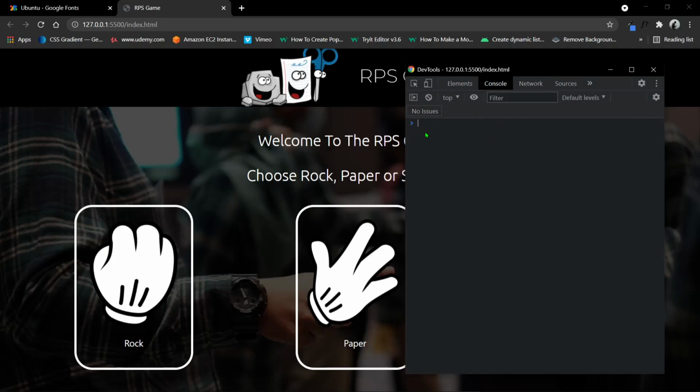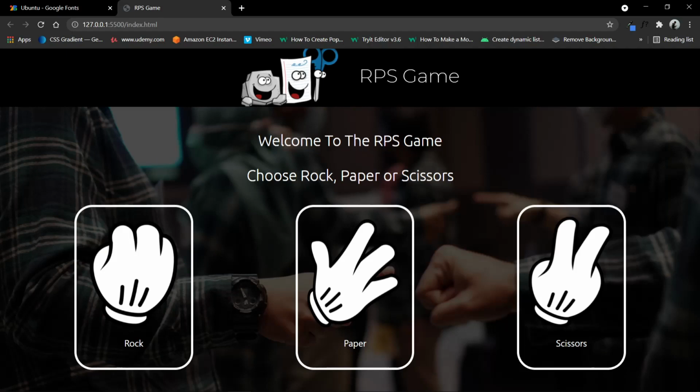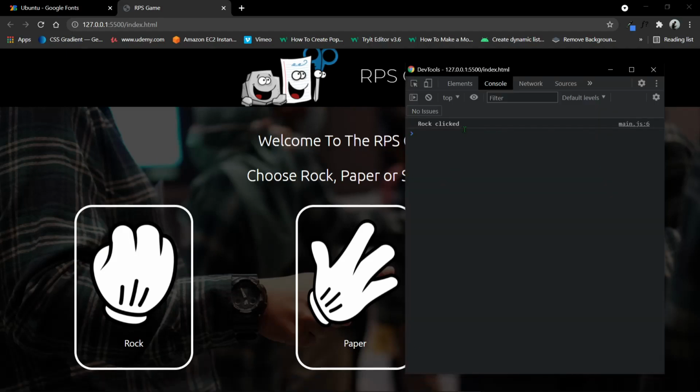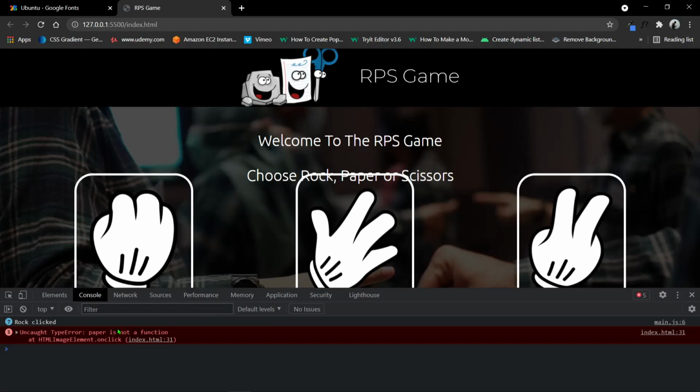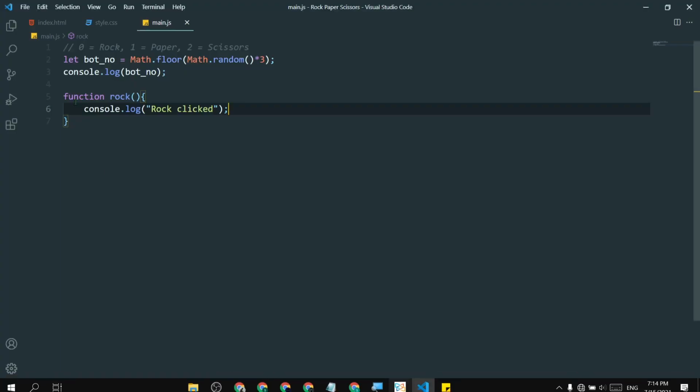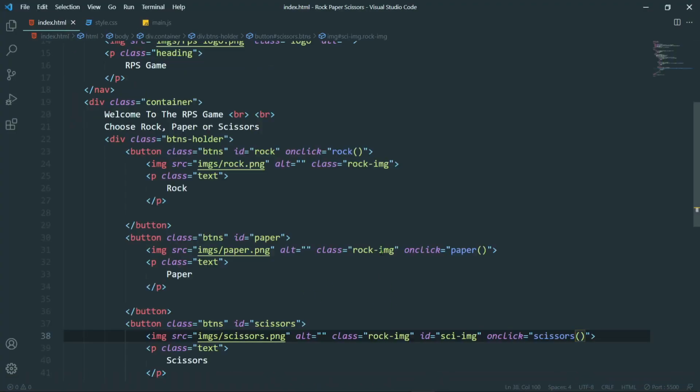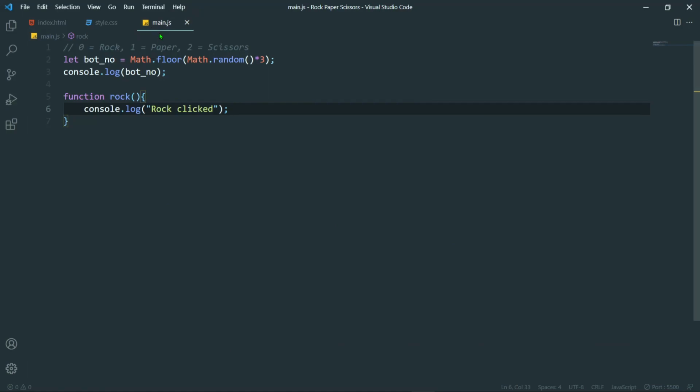So let's remove this. So I have cleared this console. Only if you click on this button, then only "rock clicked" will come. If I click on this button, then it is saying uncaught type error, paper is not a function. So it is telling us that, hey, you have not yet said that on click of this button run a function called paper, but there is no function called paper in main.js.